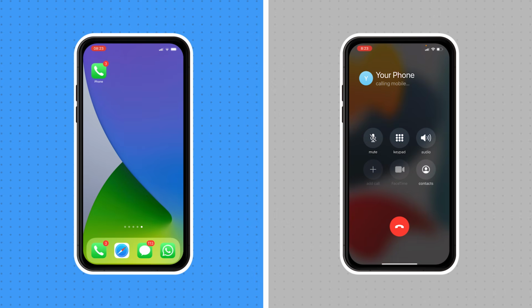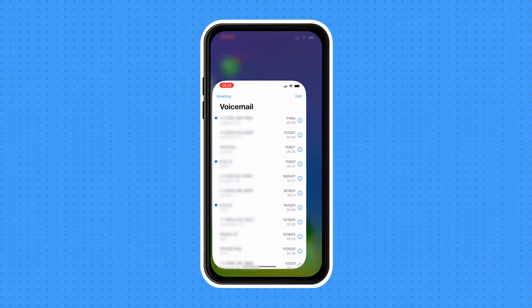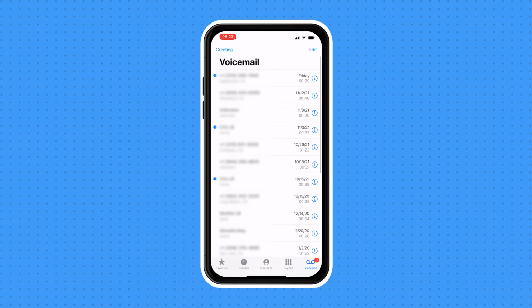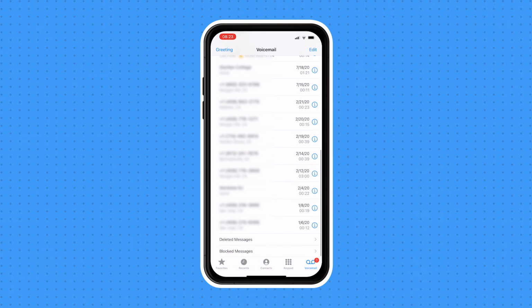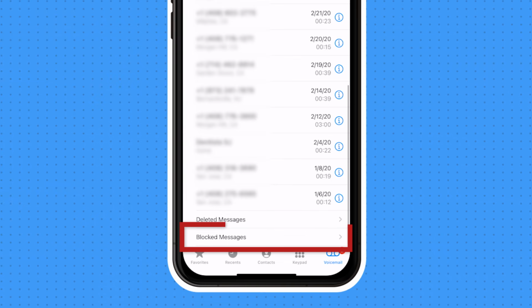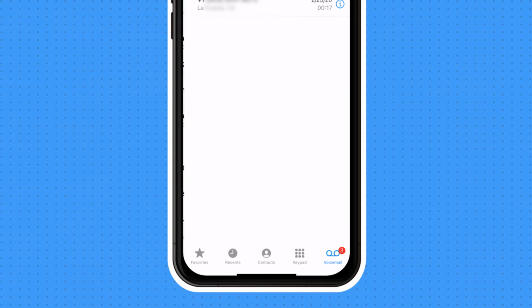The blocked caller will be sent straight to your voicemail, and this would be their only indication that they've been blocked, by the way. The person can still leave a voicemail, but it won't show up in your regular messages. Instead, you need to scroll down to the bottom of the voicemail window and click on the Blocked Messages tab.